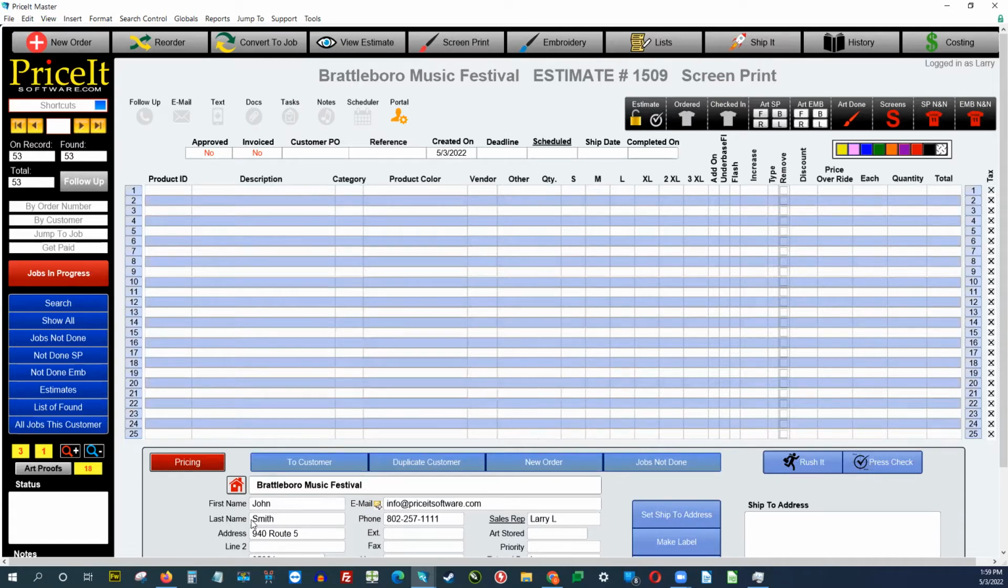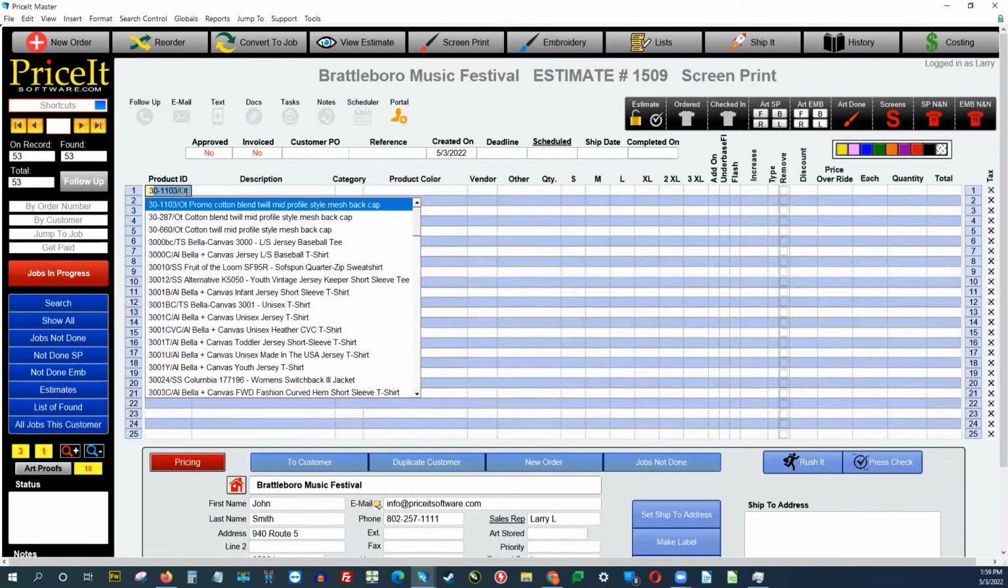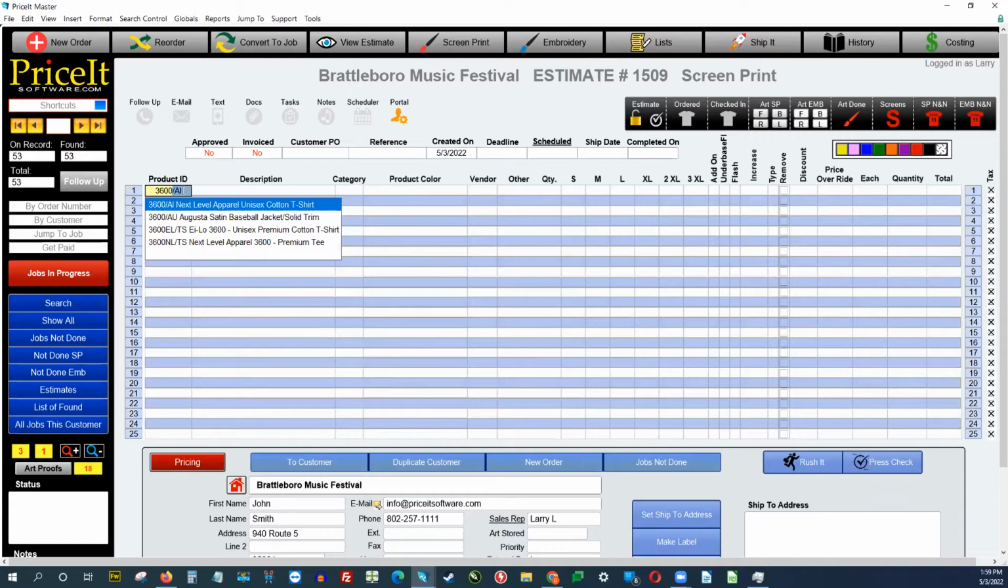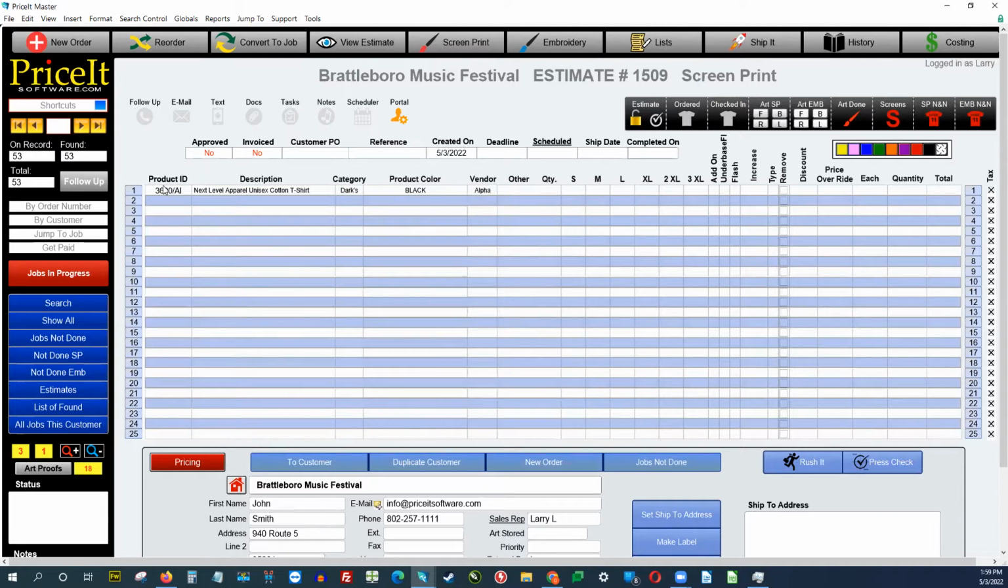So we have who we're doing it for, what are we doing it on. We're going to grab some Next Level shirts here from, I think it's AlphaBroder. And by the way, we have products from the three major vendors, AlphaBroder, SanMar, SNS, and actually from Augusta as well. And they are updated frequently to make sure that we have the latest pricing in place for you.